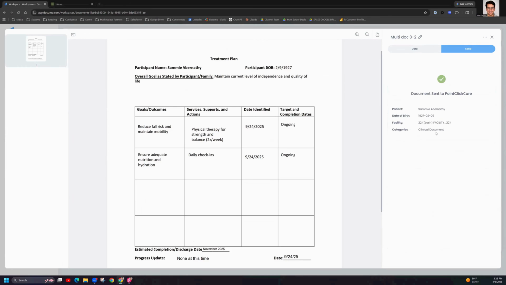And right now that's uploading the document. So it's a document sent to PointClickCare. It's for Sammy Abernathy. It's at facility 22, and it's a clinical document.